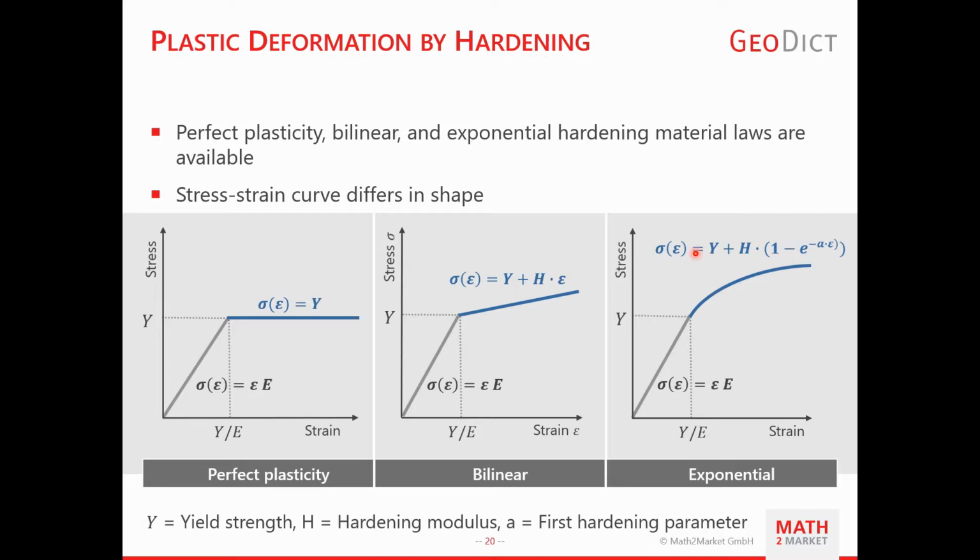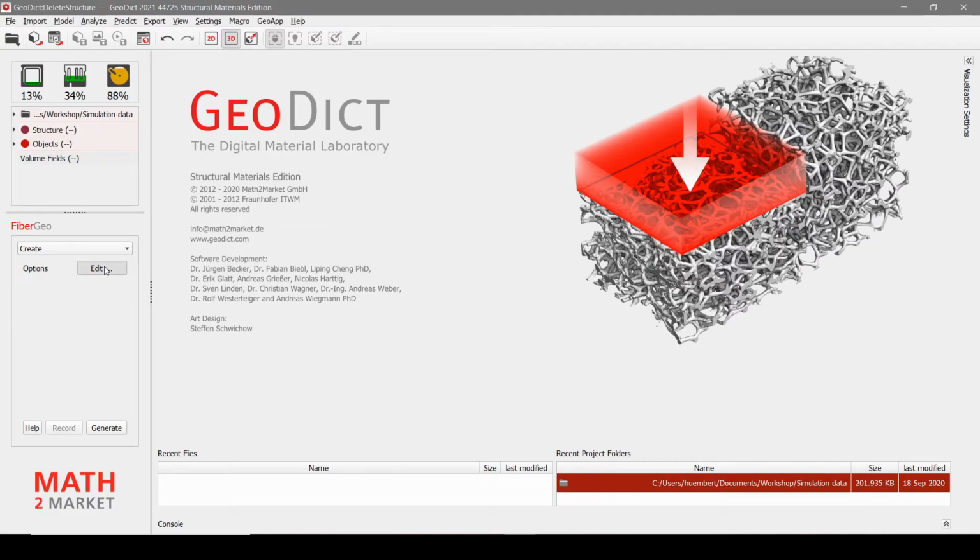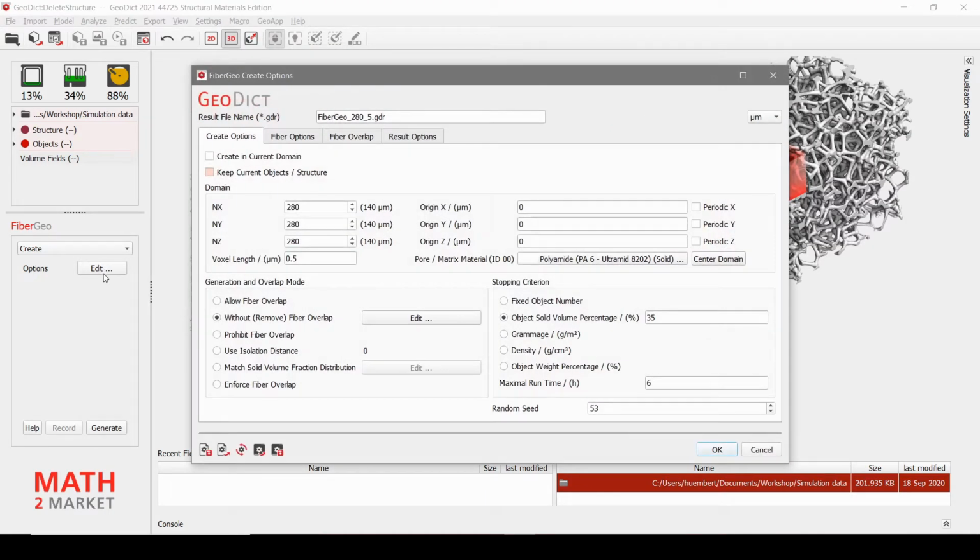And now we use the plasticity laws for simulation. So first of all, we have to make a structure again, and we do that with FiberGeo. And to that we click on Edit. And here, at least in my case, there are still the settings from our previous structure generation. So if that is not the case in your user interface, please copy them, as you can see them here.